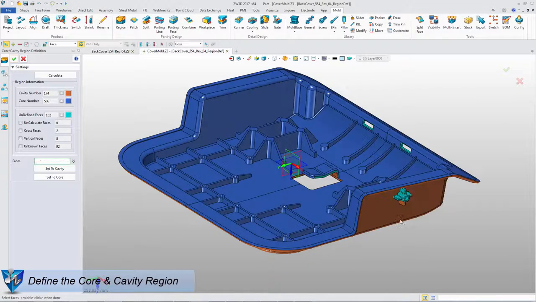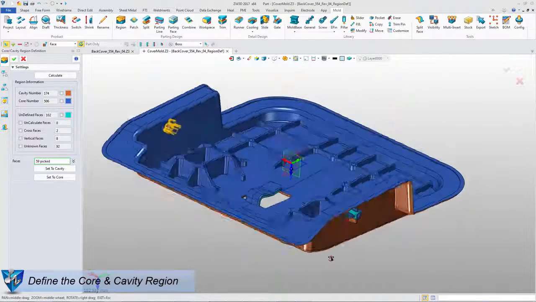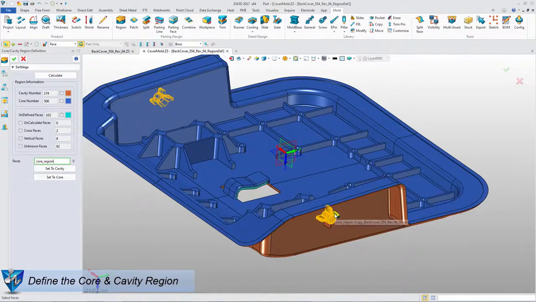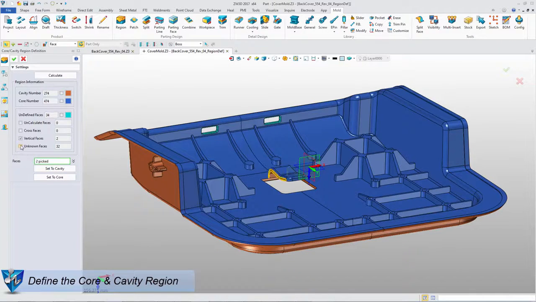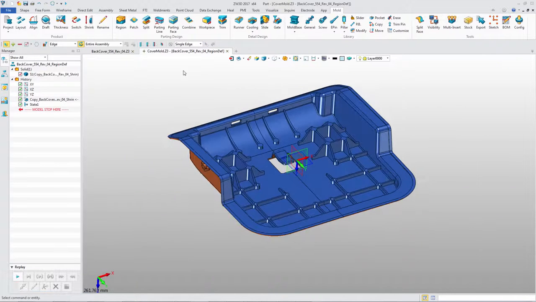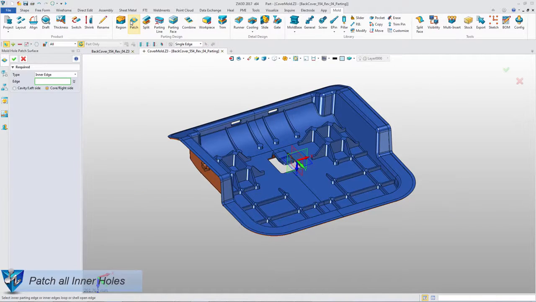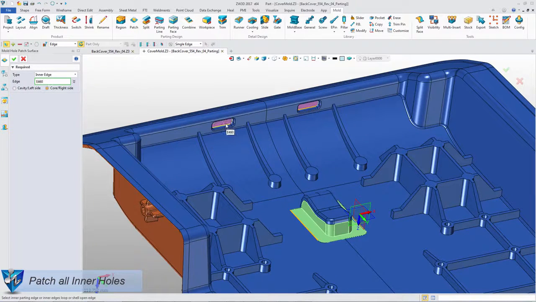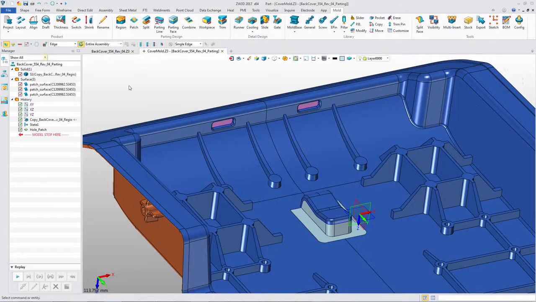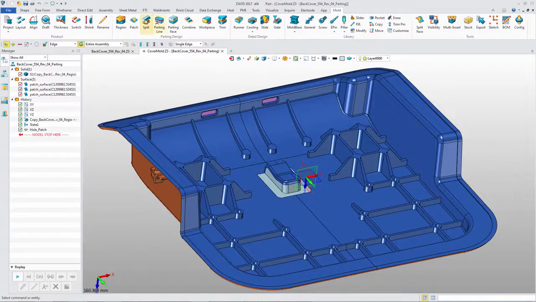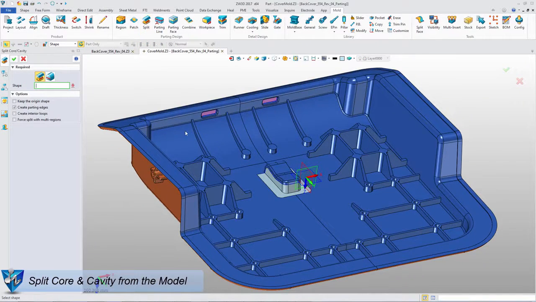ZW3D provides two flexible parting methods. One is parting line method. The other is core and cavity region defining method. With path command, the inner hole can be quickly created. Then split core and cavity from the mold.